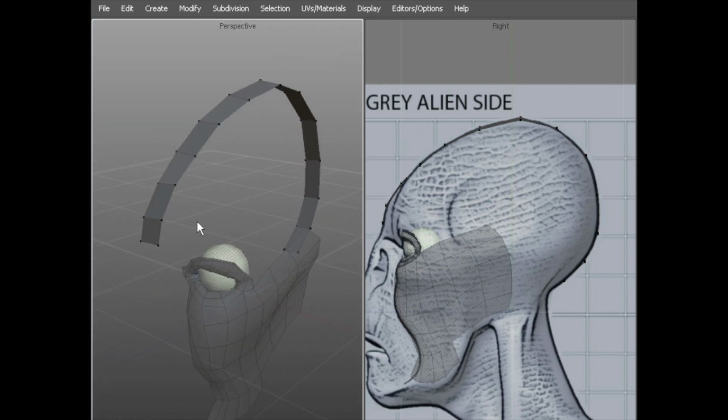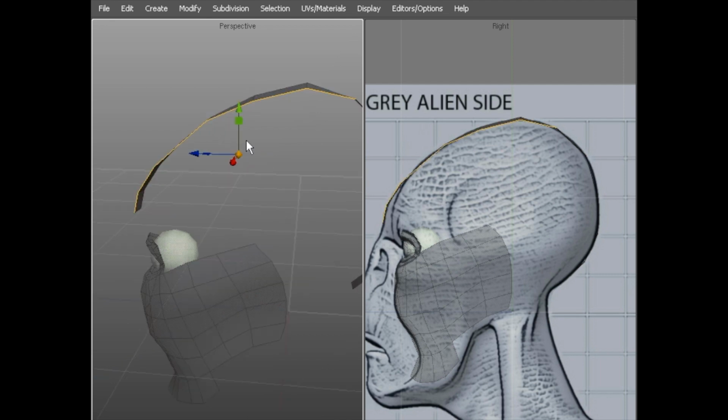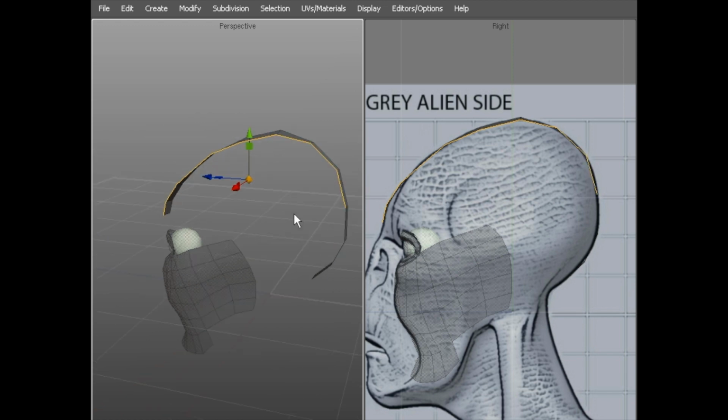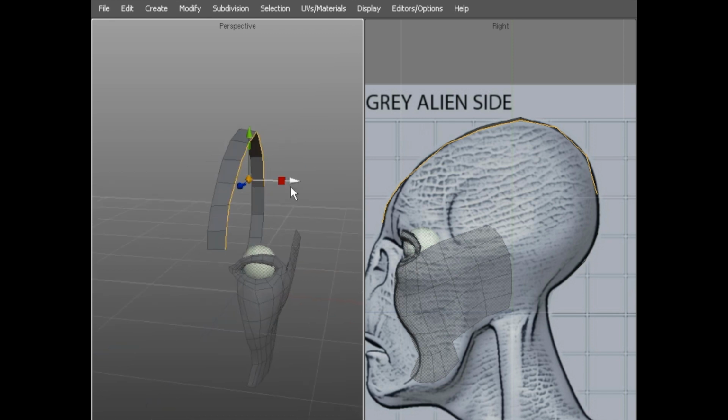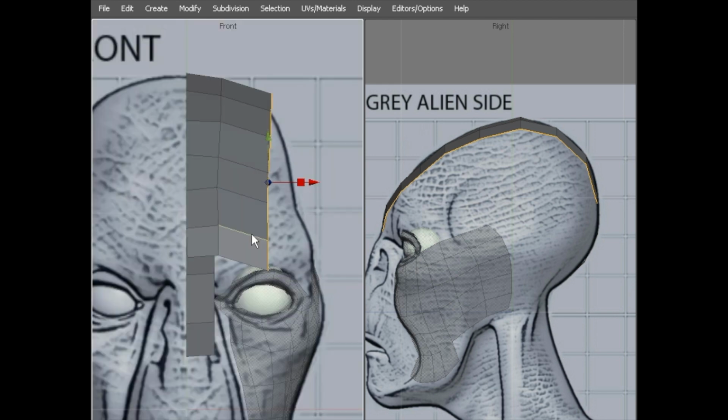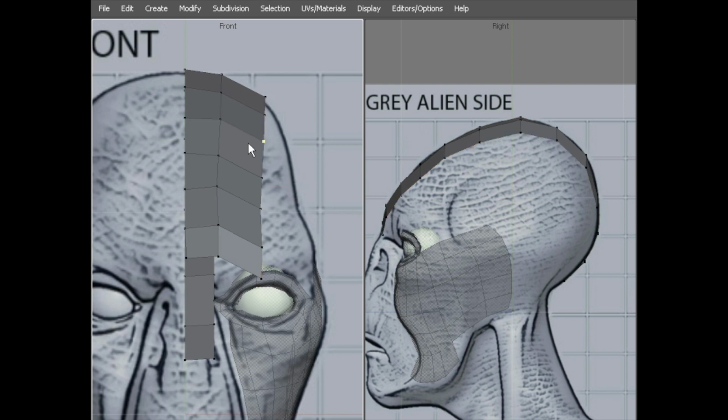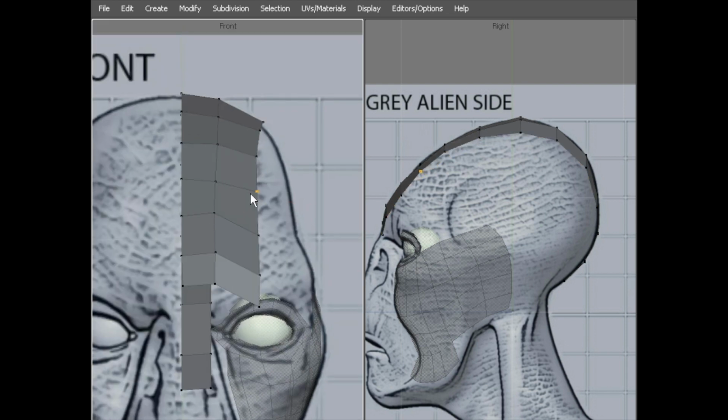Okay, so I'm going to now select quite a few of these just across the top there, like that, and keyboard Z, and just extrude outwards. Match to the reference, and then do some tweaking. Just extrude it out to the side there. I'm just looking at rounding the head off.